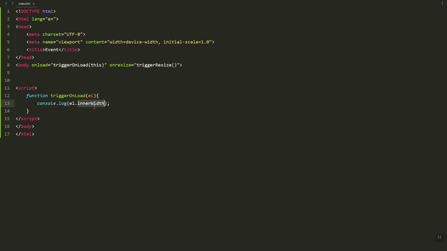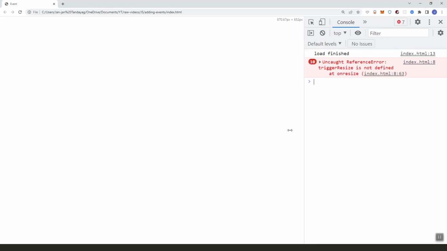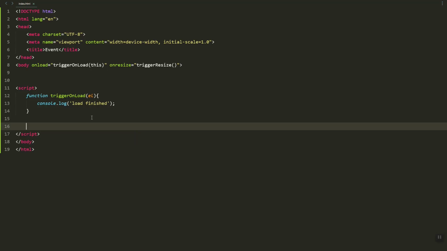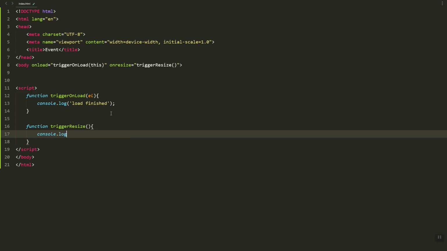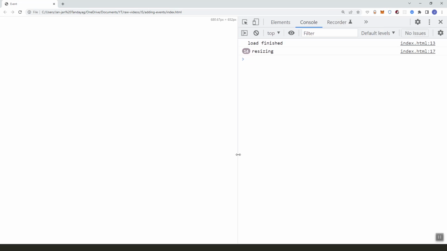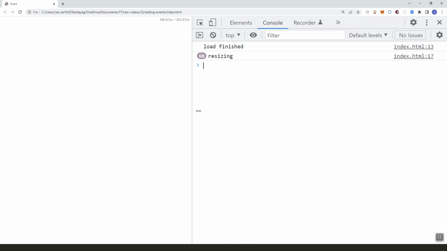So let's just print a message here: on load finish. If we refresh and then resize, as you can see, it returns an error. So we'll just add this function and then resizing. If you resize, you can see it returns the message, which means it's successful.